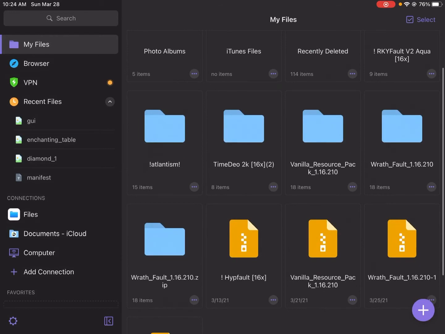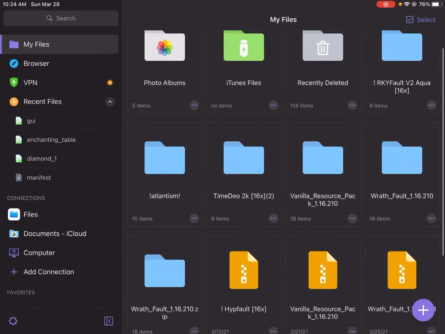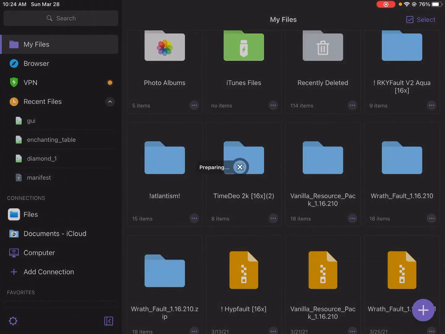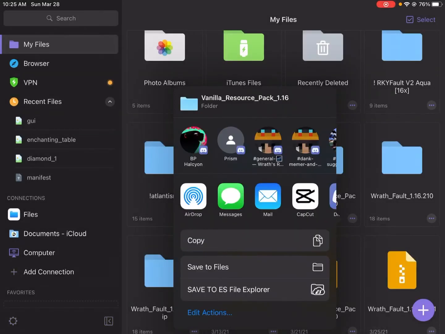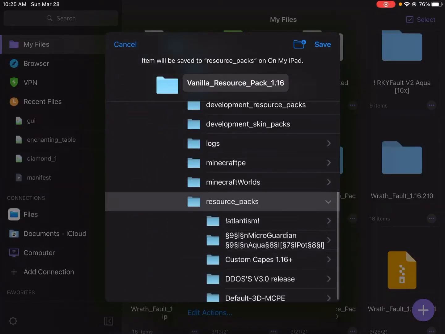You want to first find where your texture pack is. Then you want to click on these 3 dots and press share. Then you want to let this prepare for a while because it's a big pack, okay? It should be a pretty big pack, and you want to save this to whatever files you have. You want to save it to your natural files. But once you press save, make sure to press resource packs. We're gonna save to resource packs on my iPad or your Android.